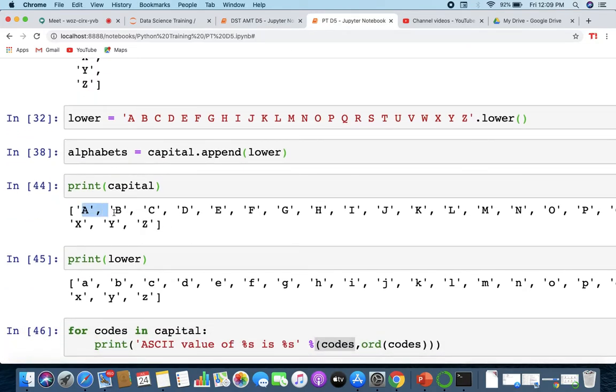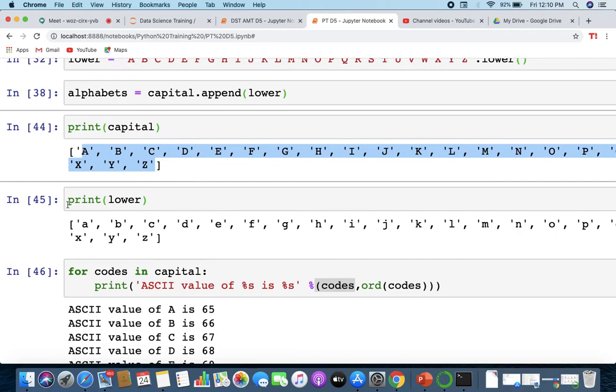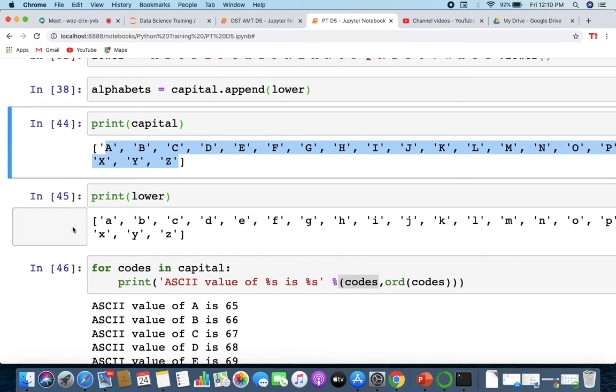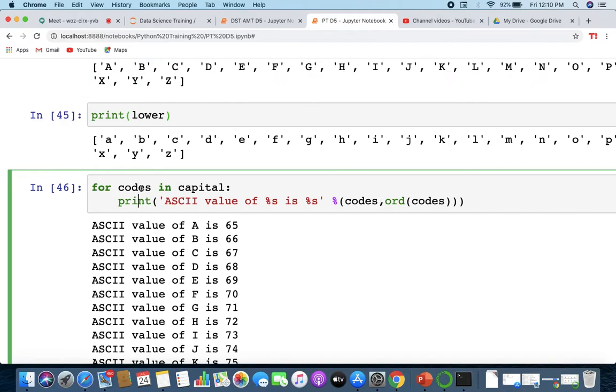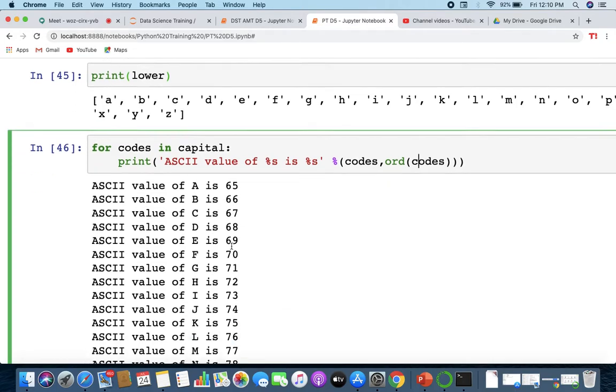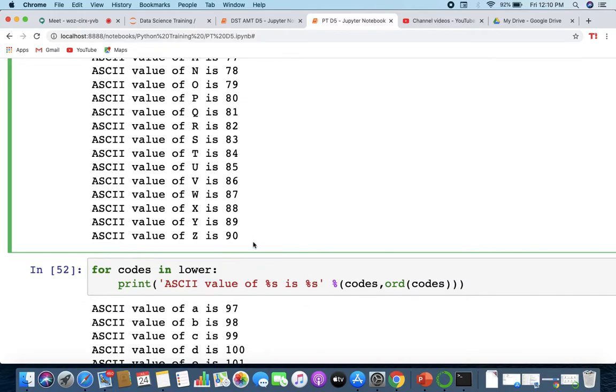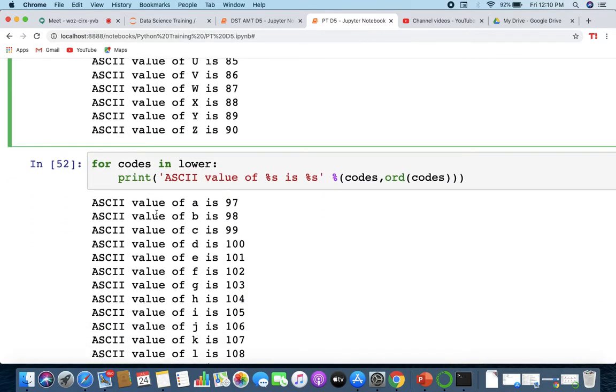So capital is a list of capital letters, and lowers is a list of lowercase letters, right? Now I'm just printing the ASCII codes for the capital ones. Printing the ASCII value of the individual letters would look like this. The ASCII code of A is 65, B is 66, and so on, till Z, which is 90. Similarly, we get the values for the lowercase ones.